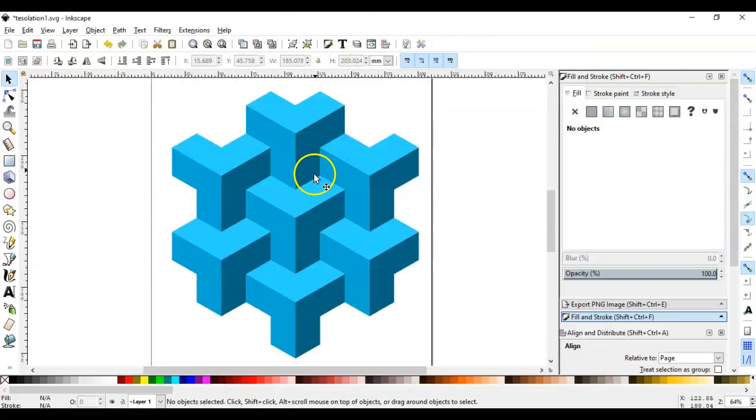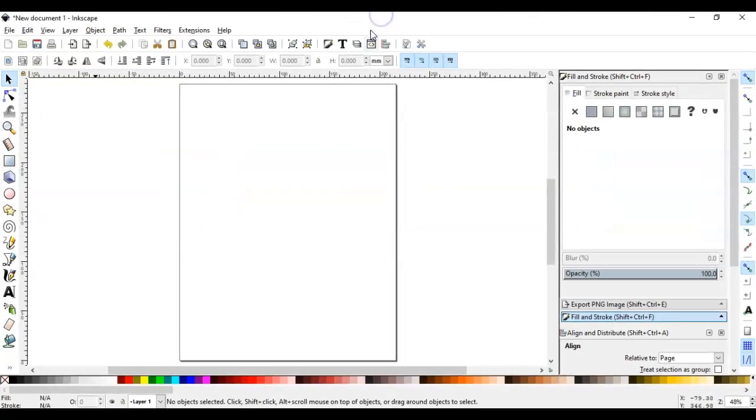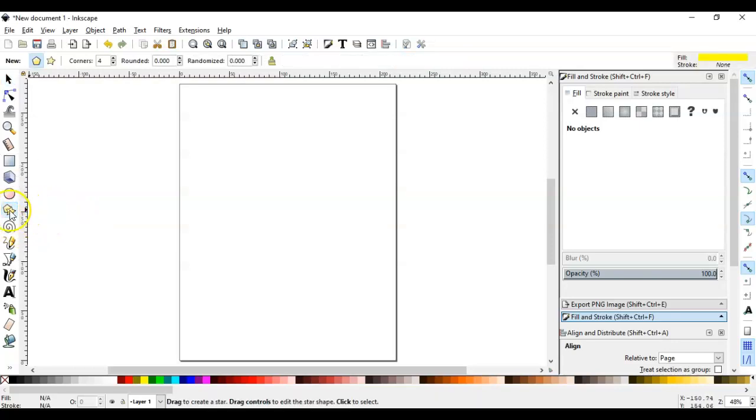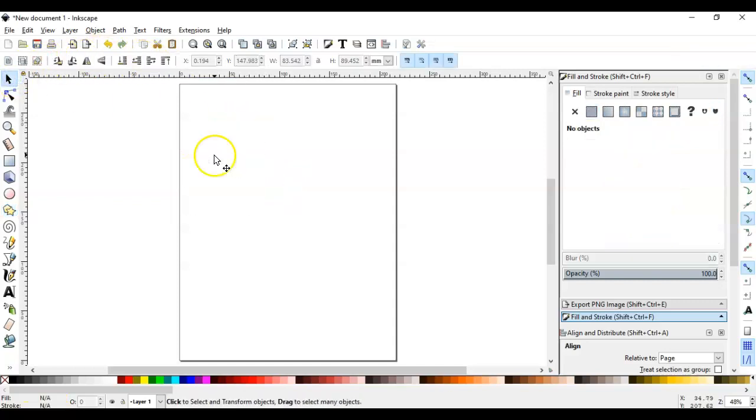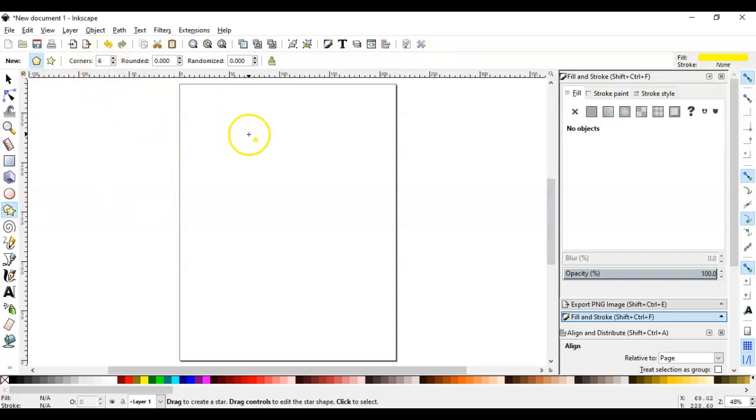In order to make this tessellation, well, it's quite a process. There's shapes that we have to create and break up in order to get the shapes that we want. On the left side of your screen, you're going to see a button that says create stars and polygons. So we want to select the polygon. Right here where it says corners, we want it to be 6.